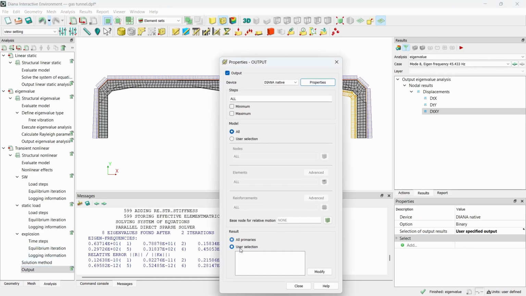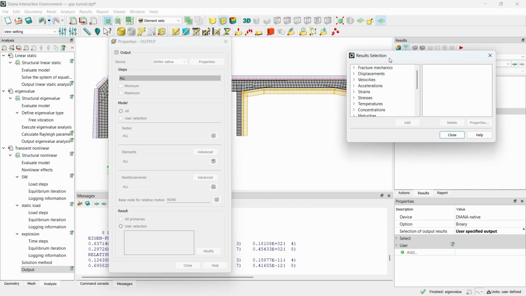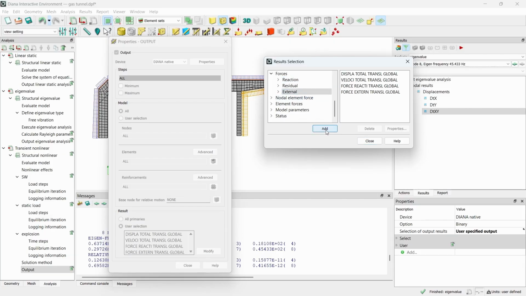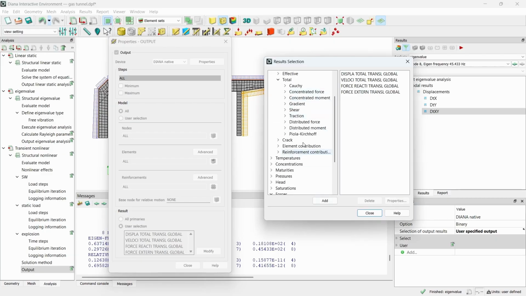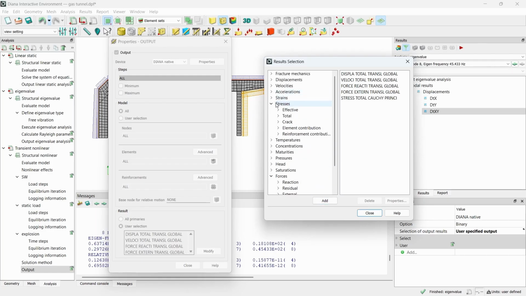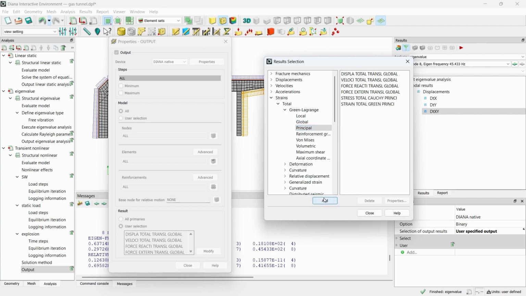Again, we need to select the output for our model. So here we select, for example, displacement, and also velocity, and other output that is specified in the tutorial. And for stresses, we are very interested in, for example, the principal stresses, so that we can check the tensile stress and compressive stress. And in the strain, we can select the principal strain, and we can also select the plastic strain.